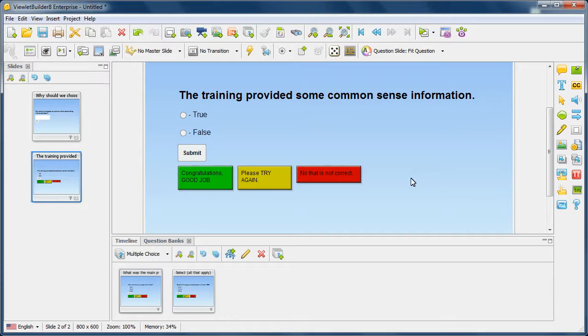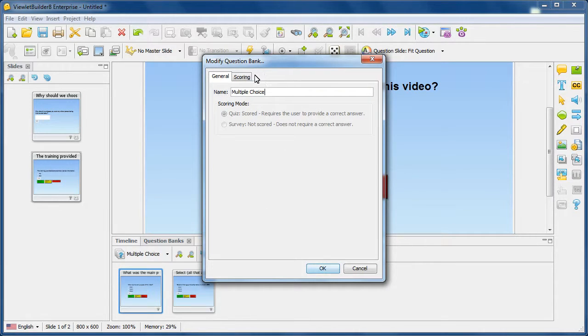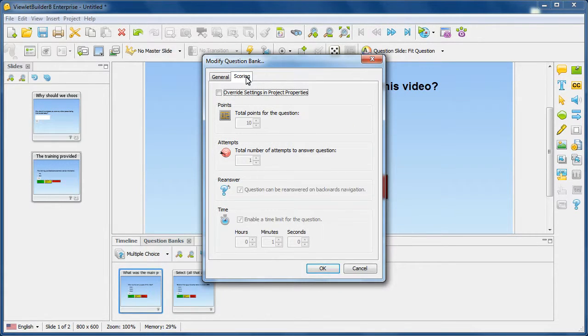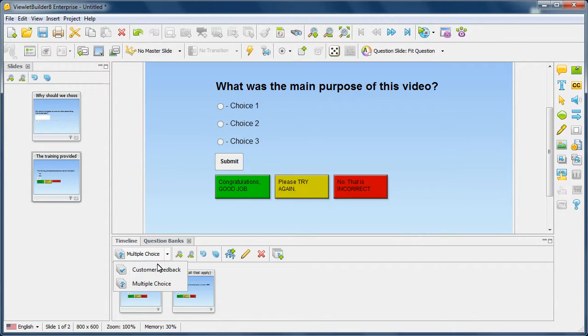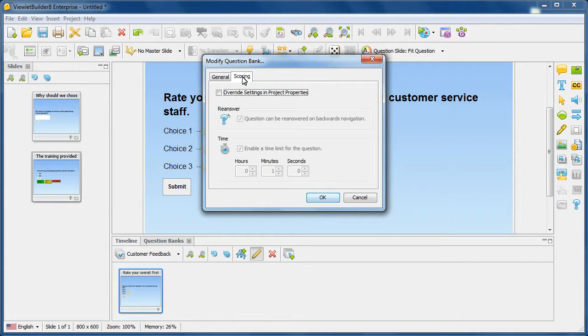If you're working with question slides within banks, simply select the slides. Now, when you select them within the bank, the option to change anything in the scoring dialog, of course, will be disabled. To edit it, you have to actually go into the bank dialog itself to modify the question bank, select the scoring tab, and from there you can go ahead and override settings and project properties as needed. And let's go ahead and do this with our survey bank. Again, I can modify it here. Go into the scoring tab and override it as needed here.